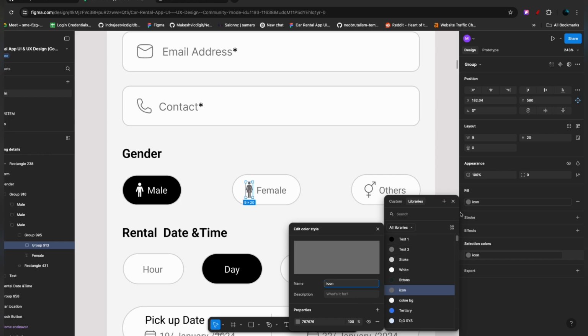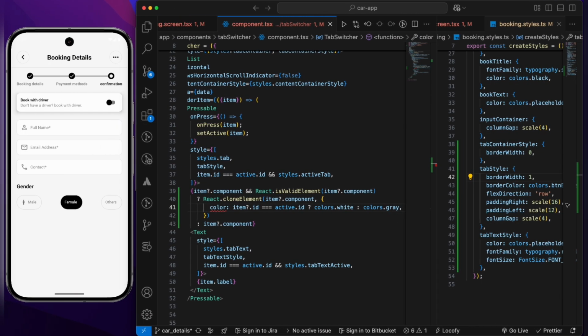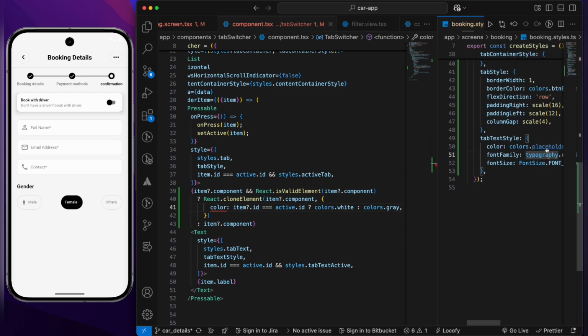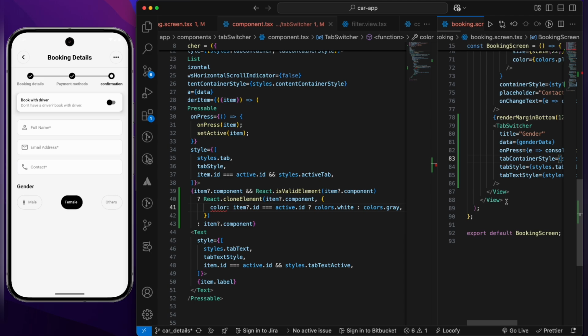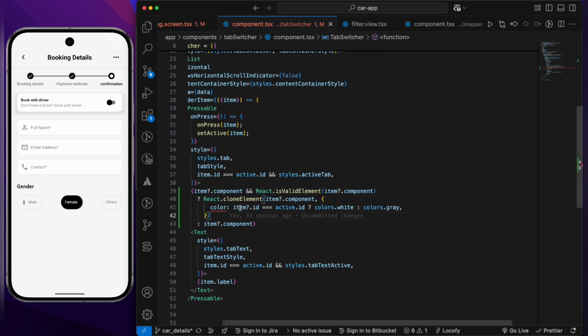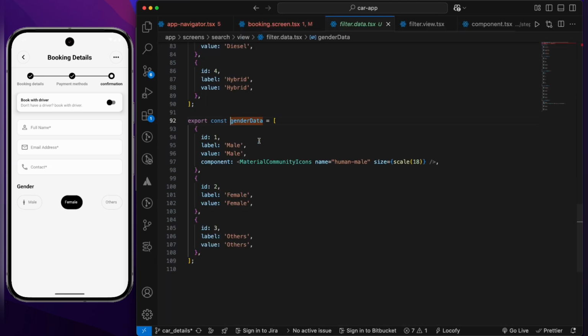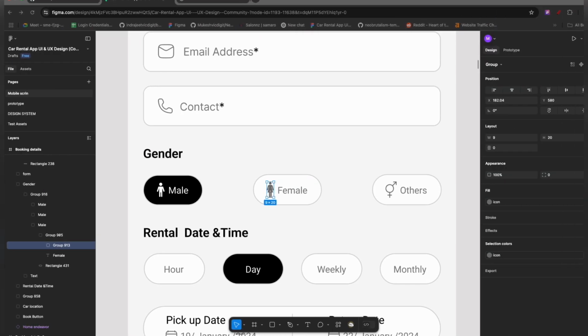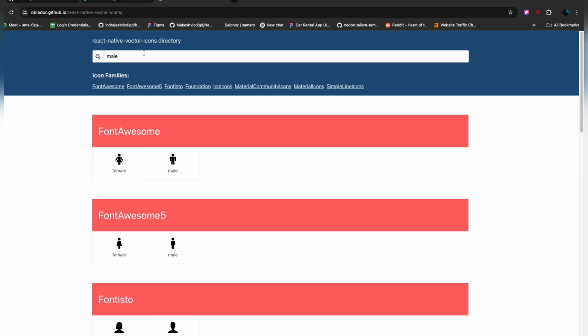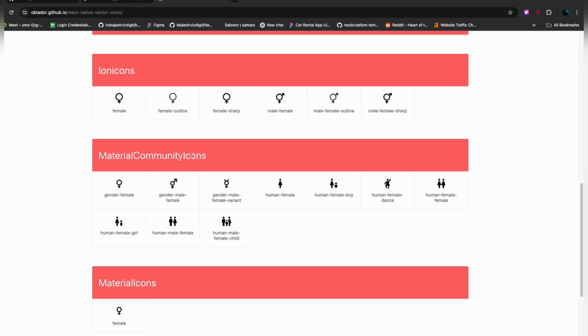So the icon has 7/6 thrice. Come over here, colors dot thrice, right? So 7/6, it's a gray color, we have already added it. Now we have to pass it for other components. So let's pass it for female, let's pass it for other, yeah, like this. Cool. So come over here and pass one prop like search for female.